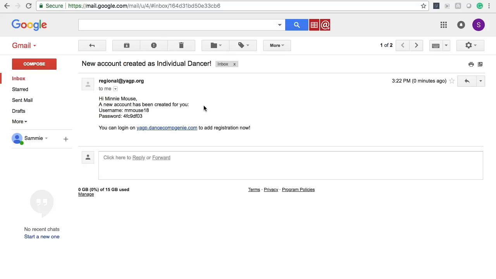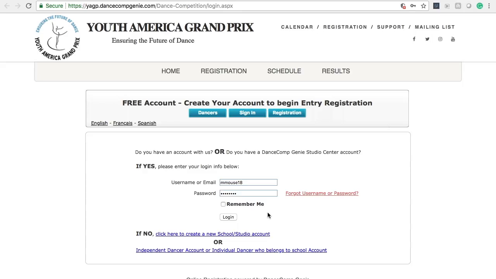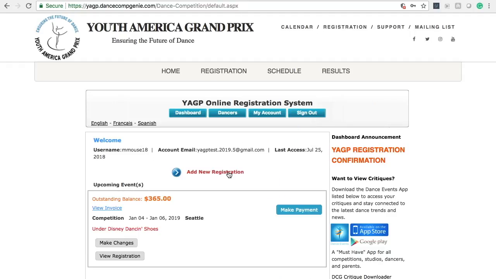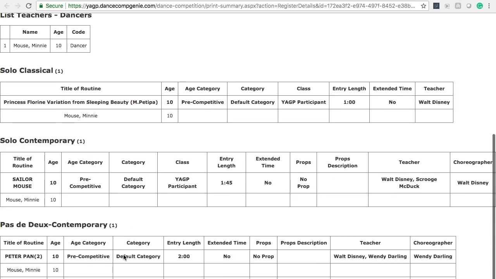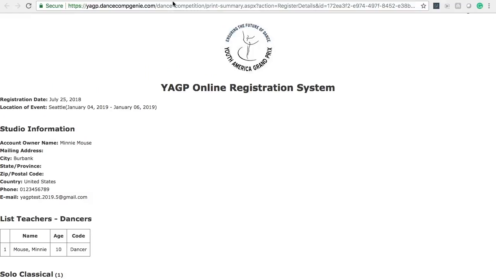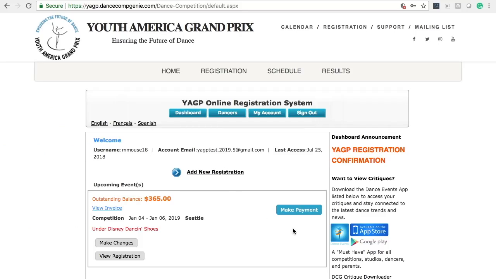Instruct them to open the email, follow the link, and use the username and password information to log into their Dance Comp Genie account. They will see a registration in the upcoming events portion of the page. If they click on the View Registration button, they will see all the entries their child is registered for. Finally, they may click on the Payment button to submit the total due for their child. Please have them watch the payment tutorial for independent or individual dancer accounts to assist them in this process.